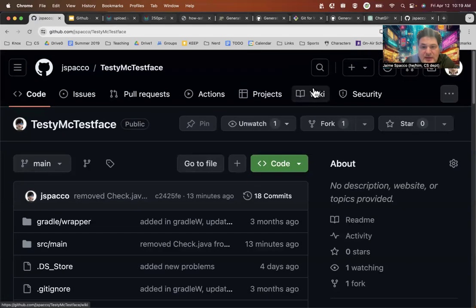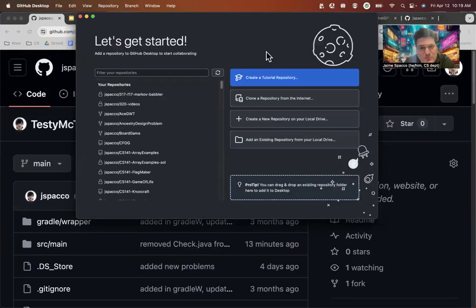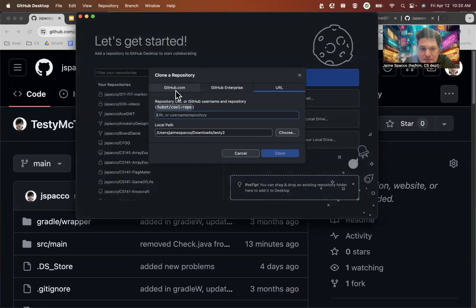Okay, once we have that done, I'm going to use GitHub Desktop for this. You can actually use command line or some other tool, GitKraken, whatever it is. I'm going to clone a repository from the internet. And I'll make sure that it'll probably default over here. Make sure you click URL. I'm going to plop that URL in here.